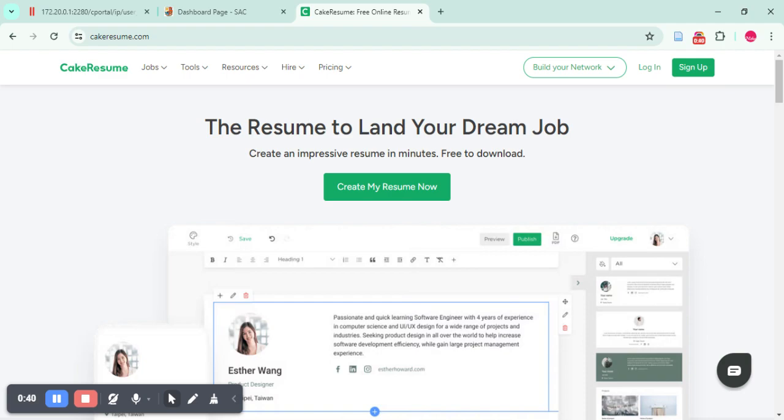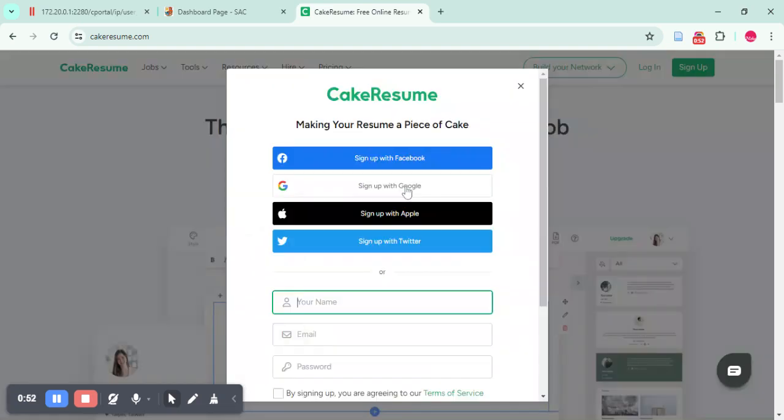Okay, so I'm going to apply for one particular position, and for that I'm preparing my resume. I'll just click on create my resume, and you'll get this option, make your resume a piece of cake, wherein you can use your Facebook ID, Google ID, Apple or Twitter, or you can just put in your mail ID if you have any other. Since I have my Google email Gmail ID, I'll just click on that.